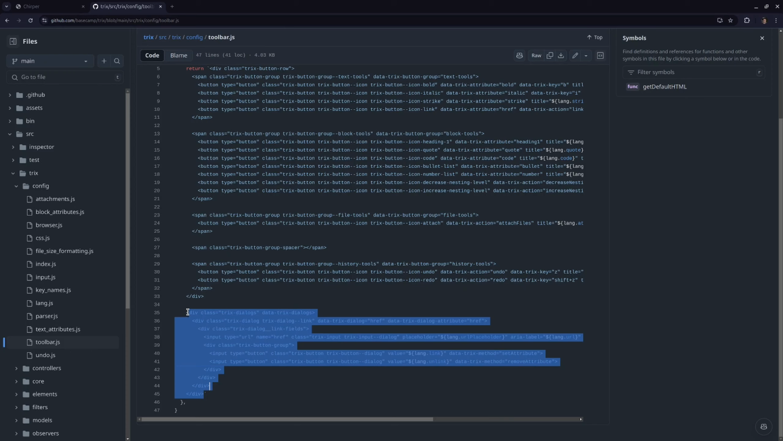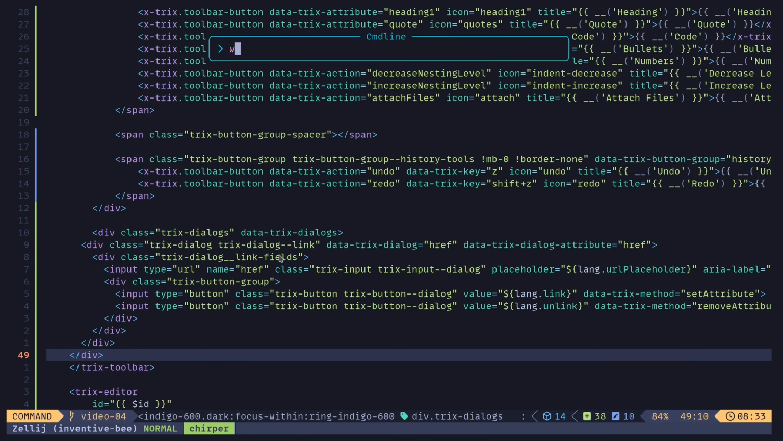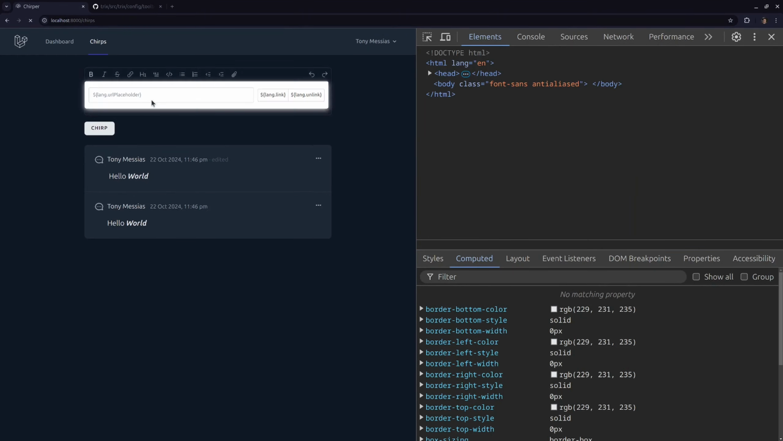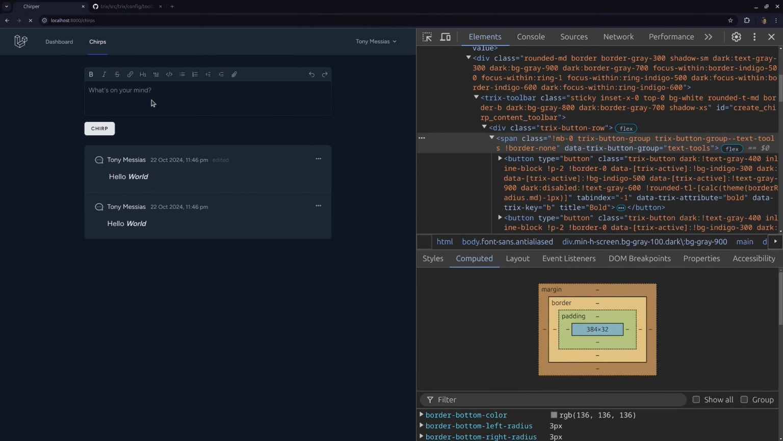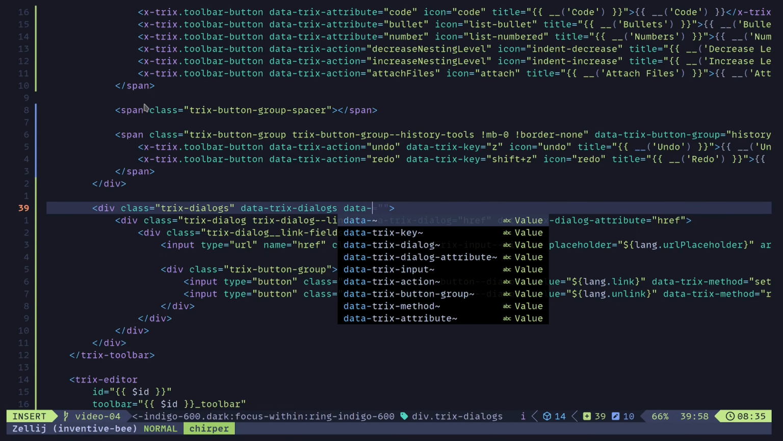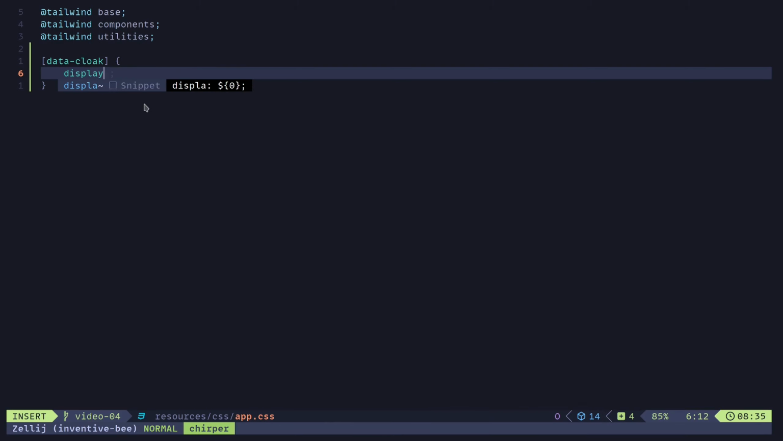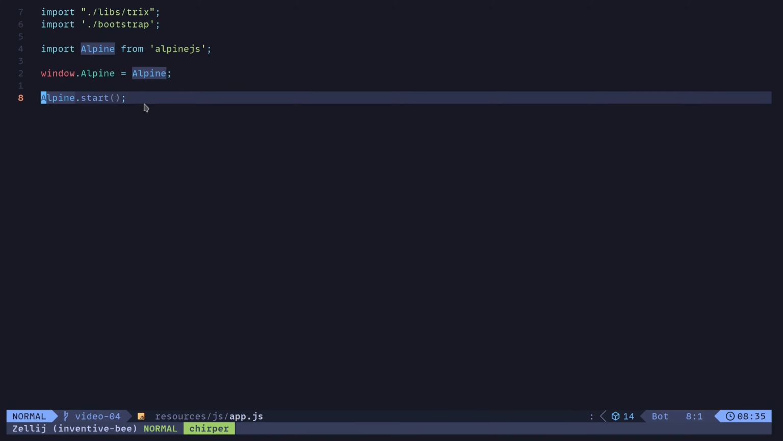So I'm going to copy this part over here and I'm going to paste it down here. Okay, as you can see, it actually blinks. And I tried using Alpine's x-cloak over here, but it doesn't work. So we are going to roll our own version of the cloaking behavior. So we are going to do a data cloak, and we have to go to our CSS file, display none, and then we have to go to a JS file.